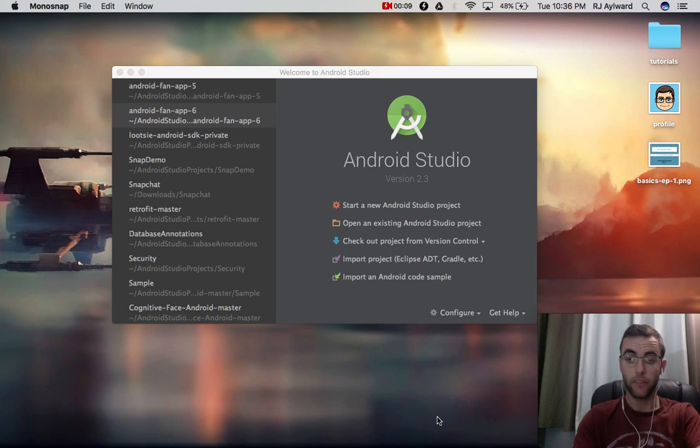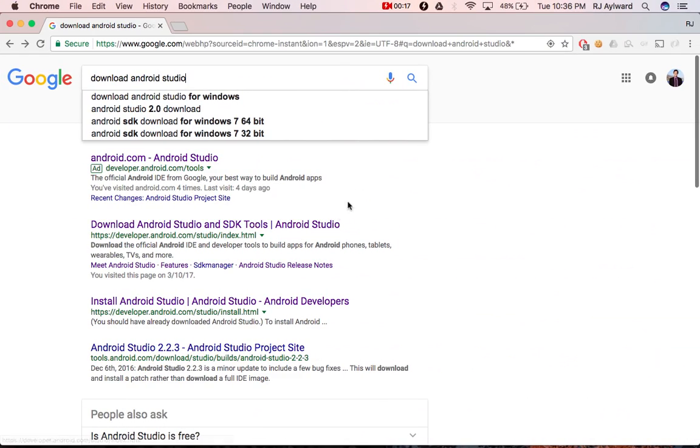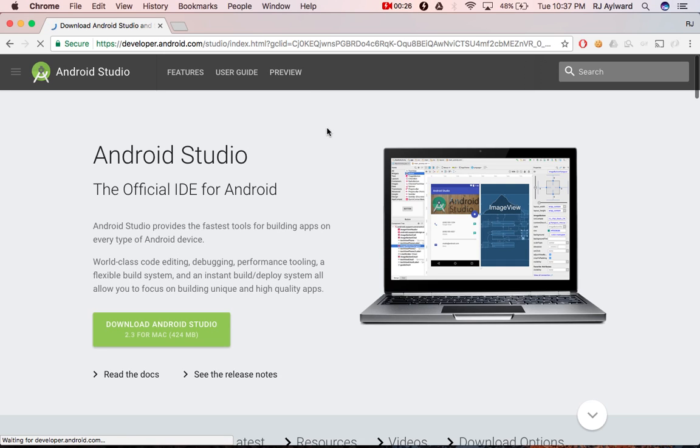Today we're going to go over the very basics of creating your very first app in Android, and you guys are going to see just how easy it can be. So the first thing you'll need to do is download Android Studio. Just go ahead to Google and type in download Android Studio. The first thing that comes up is the right link. It supports Mac and Windows, so you'll be good to go no matter what.